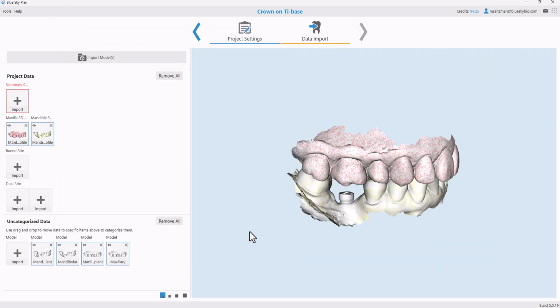The software now automatically categorizes the files by file type. We have maxilla, which we can see in our 3D view. We have our mandible, which we can see in our 3D view as well. And we have our additional files that we've selected. The software did not automatically identify the model with the scan body. We see it down here on the bottom.